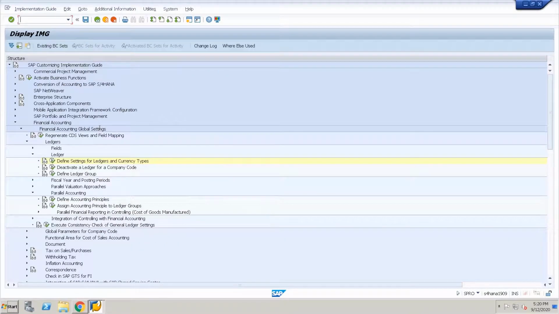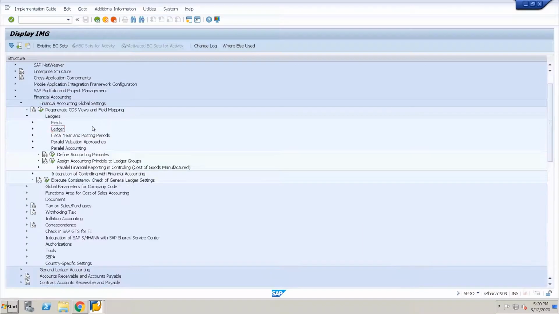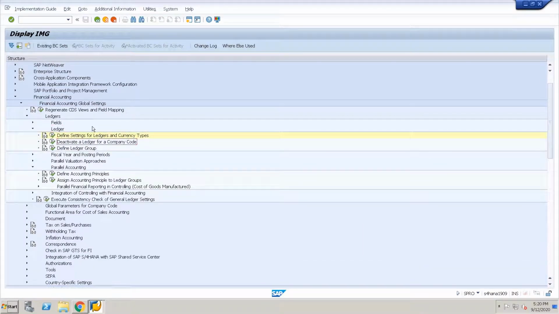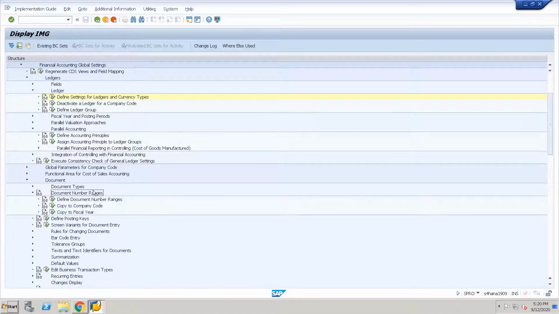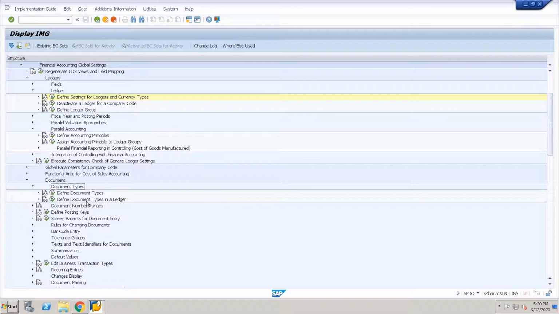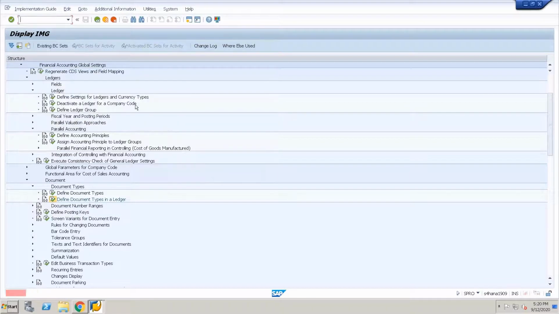So what is missing? In S4HANA, whenever we create any new ledger type other than the leading ledger, we need to create or assign a number range for a particular document type for that particular ledger. So let us go back to ledgers and let us go to document number ranges, document types, and here define document types in a ledger. So now let us go to a non-leading ledger V1.